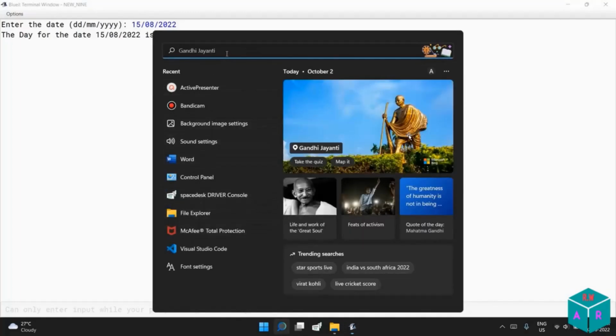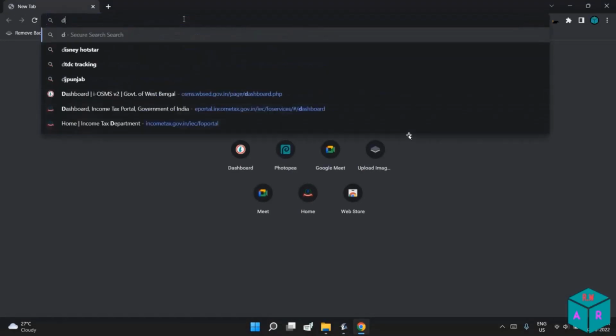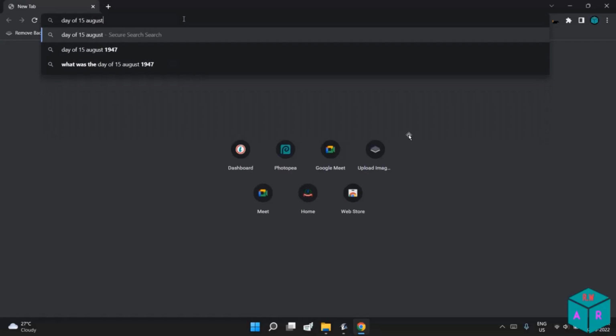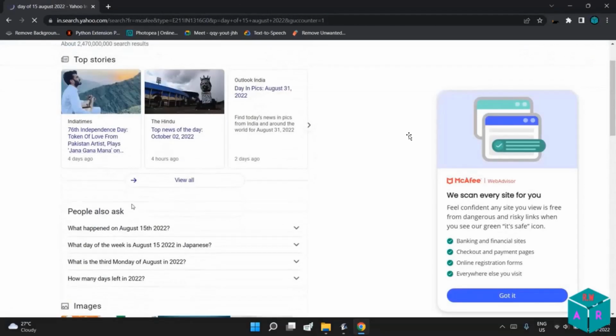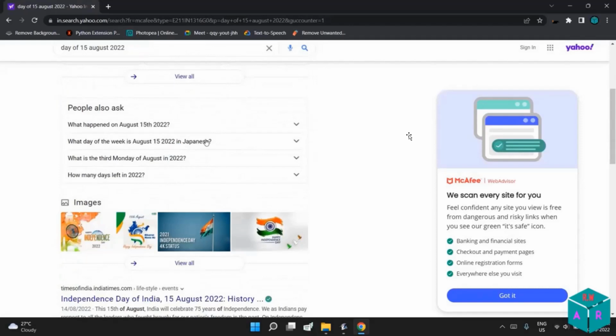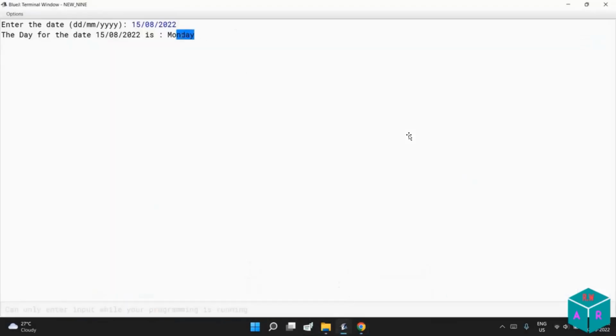Let me show it in Chrome. Day of 15th August 2022. The day of the week of 15th August 2022, you can see that the day of the week was Monday, and our answer is also coming as Monday.